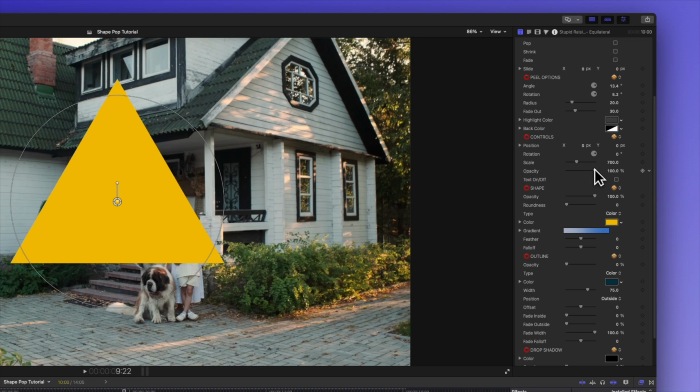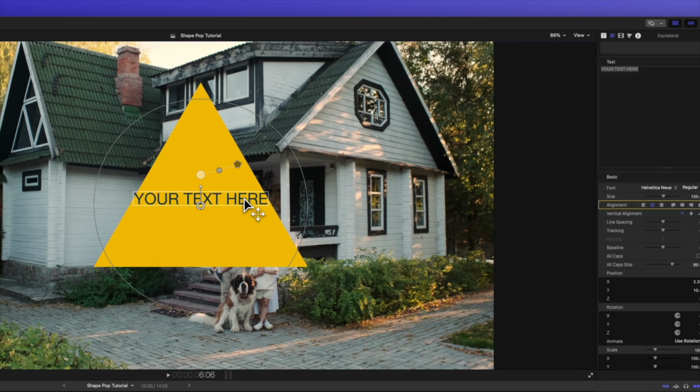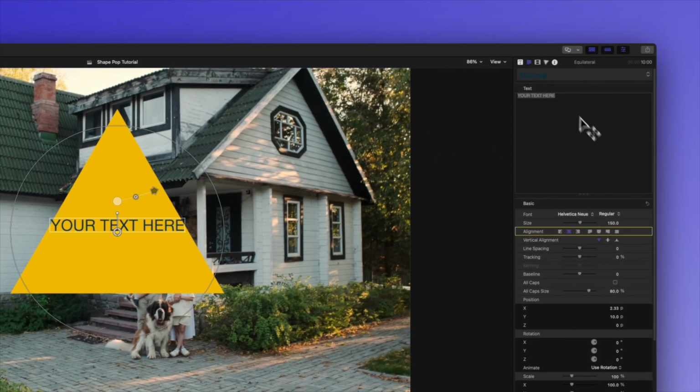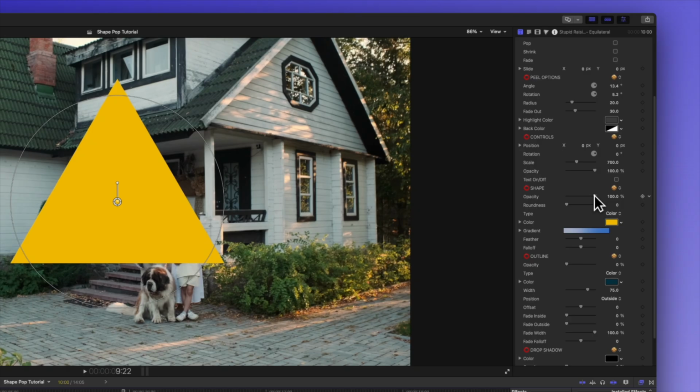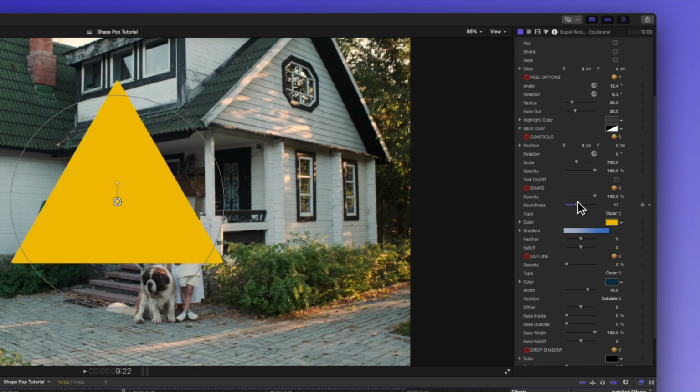You can control the opacity of the shape and the outline with this opacity slider, and it has some built-in text with it as well. Click this to enable the text, and then to change the text, just select it, and it will open up the text inspector. If you want to change the opacity of just the shape and not the outline, you'll use this slider. And you can also change the roundness of it.